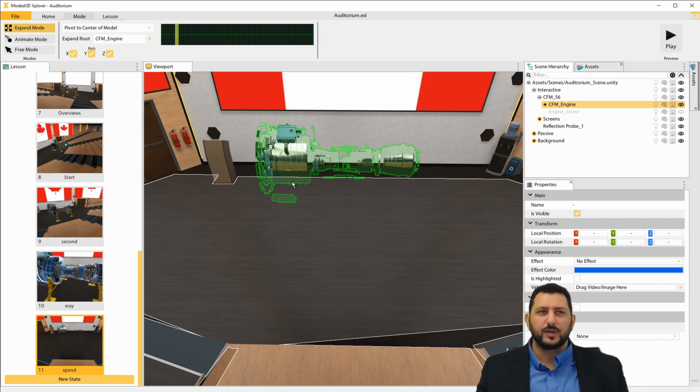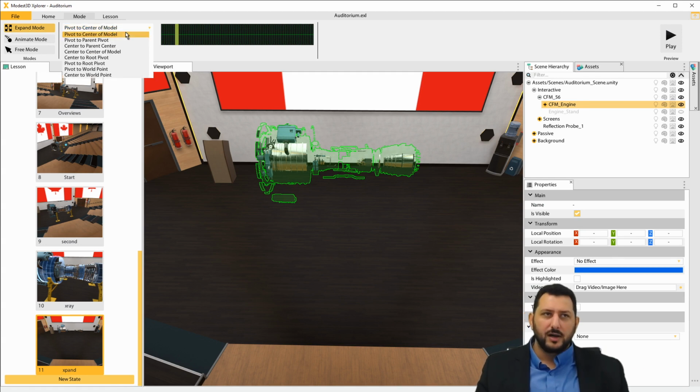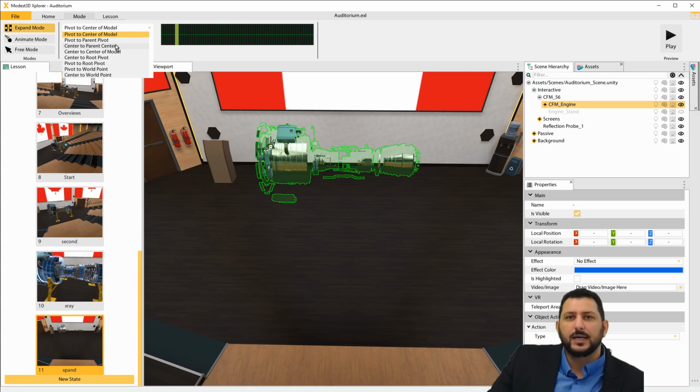There is no real global standard to follow. So instead of trying to get everybody to standardize their modeling, we solve the problem by simply saying, hey, we'll offer you more options of the algorithm. So something will maybe expand from a pivot to center of model versus pivot to the parent of a pivot, center to, and so on and so on. So these will all give you different desired effects.